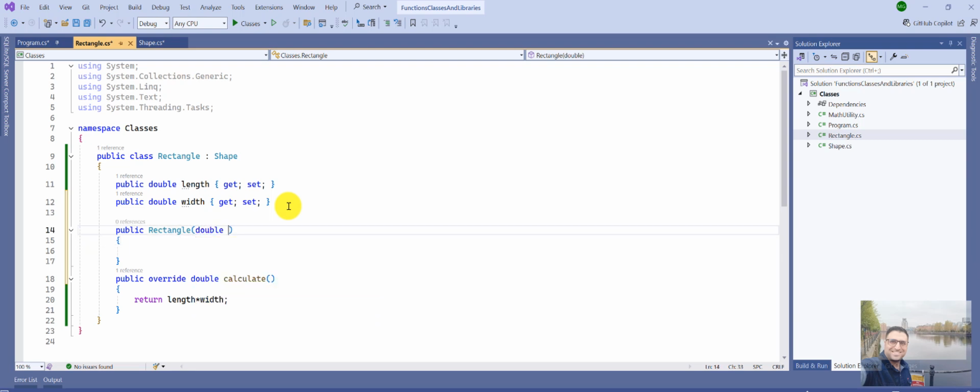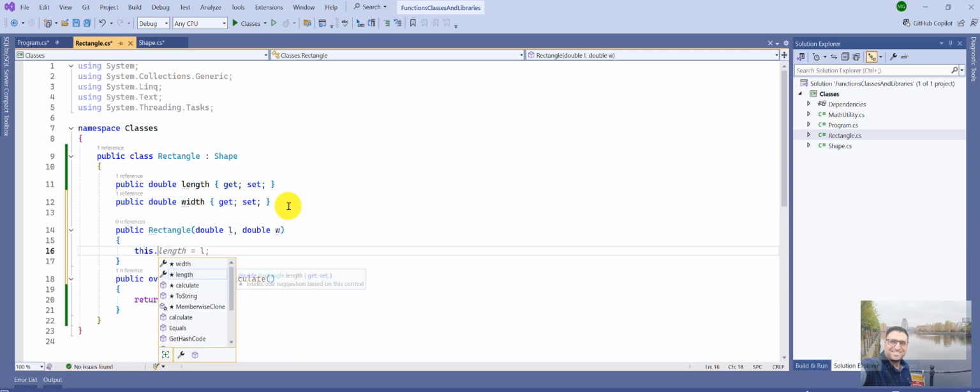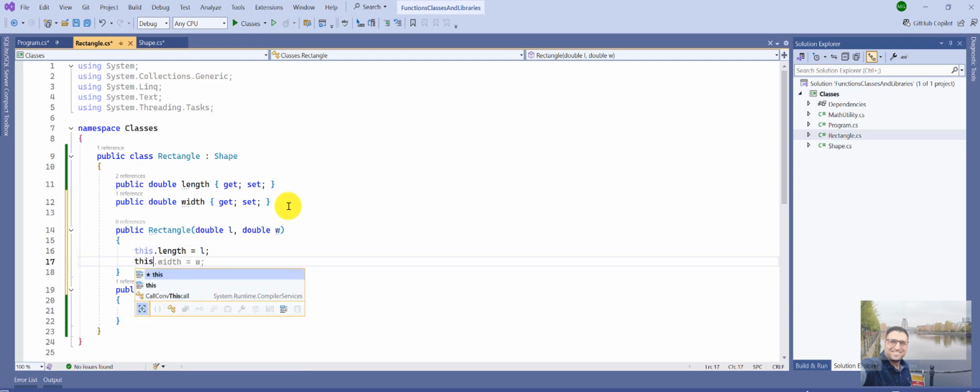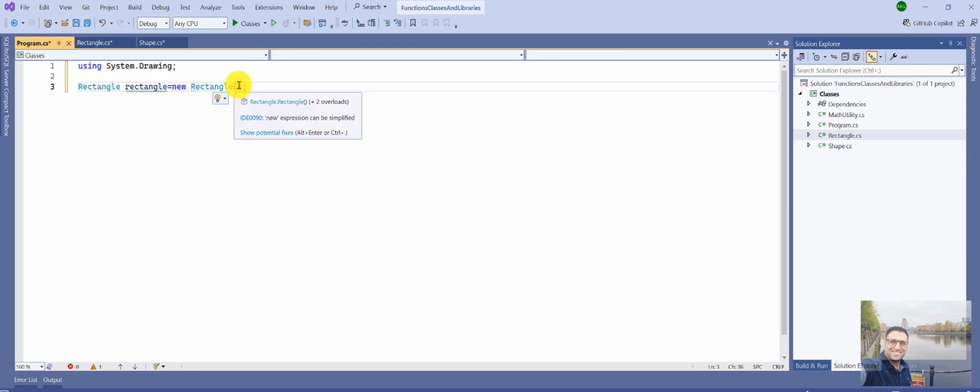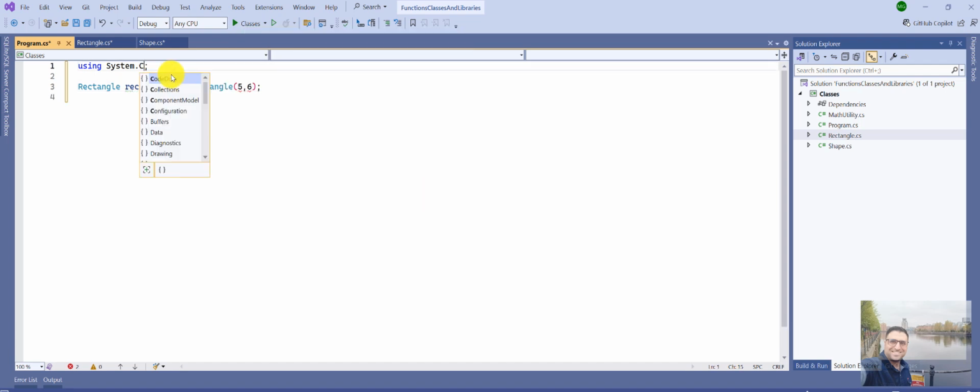So double L, double W, this dot length equal L, this dot width equal W, and then this could be length by width. That way we enforce them. So 5, 6 classes, and there's no need for system because classes just exist inside the classes.